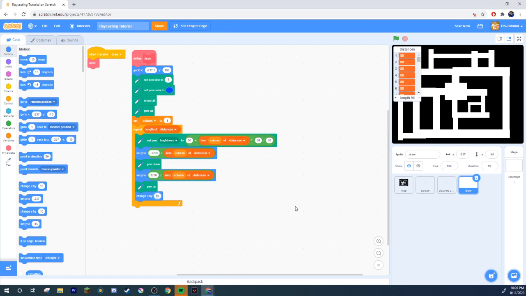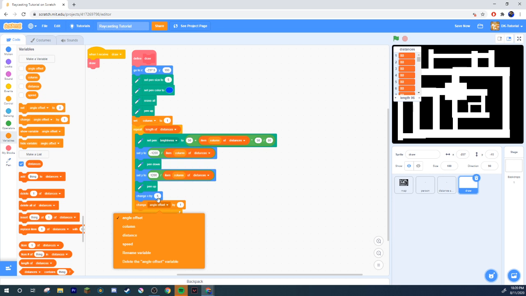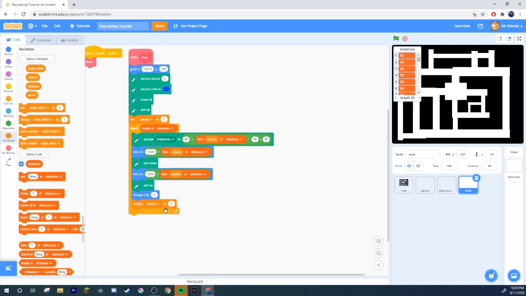Change your X by 5. And change your column by 1. So it'll set the column to 1 to begin with, and it'll draw your column 1. Then it'll do the math, it'll draw it, and then it'll change it. Make sure that's column, not angle offset. Make sure that says column. Change it by 1, draw the second column, then third, fourth, fifth. You know how it goes. It goes over and over and over 96 times. Length of distances, however long that happens to be, which should be 96 anyways.